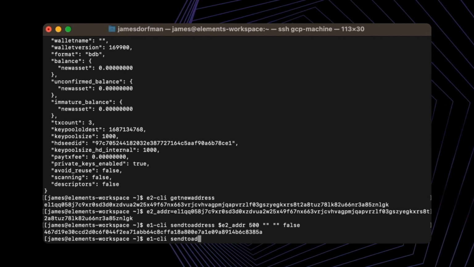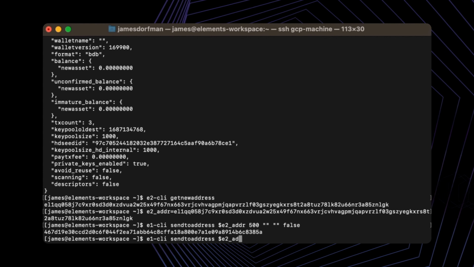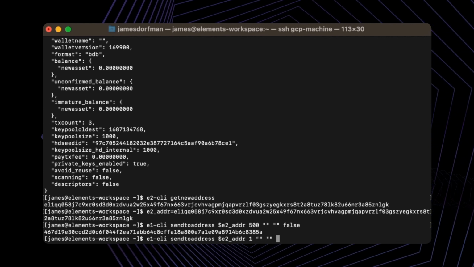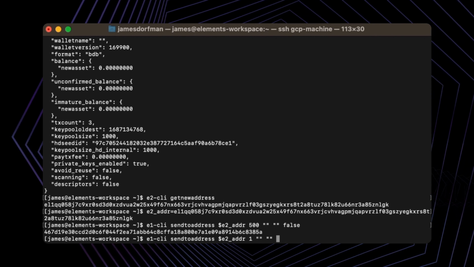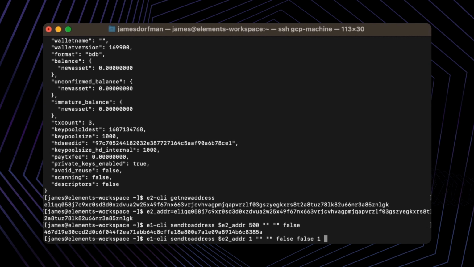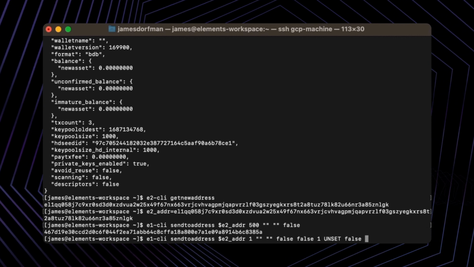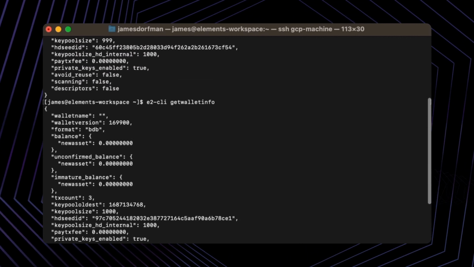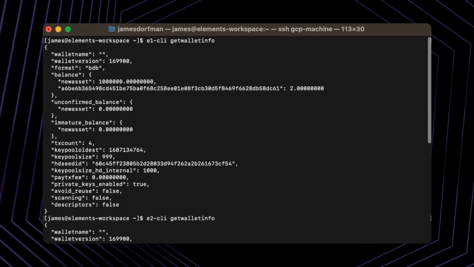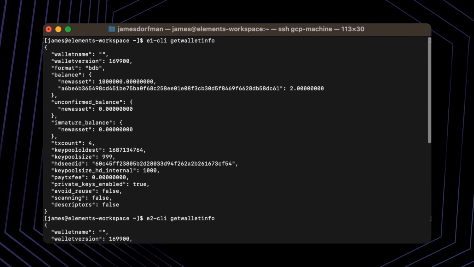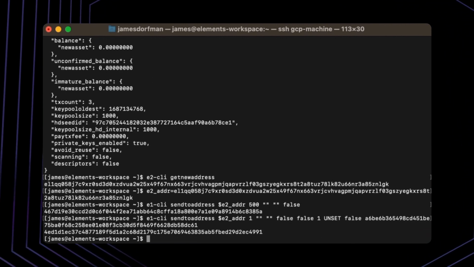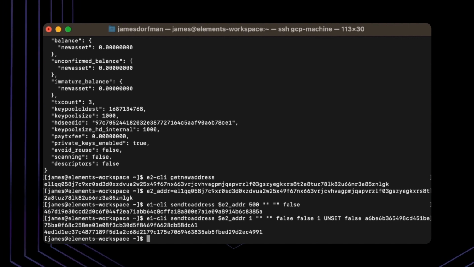On E1, let's go ahead and send 1 of those to E2. So we can do send to address. E2 address will provide 1 reissuance token. We can provide false, false, 1, unset, false, and then we can pass in this reissuance token ID. Perfect. Let's just press enter now. And that also got executed in this transaction.